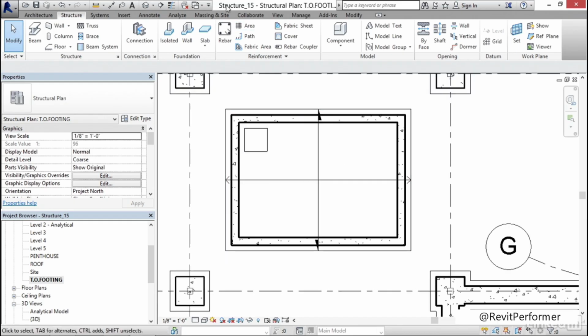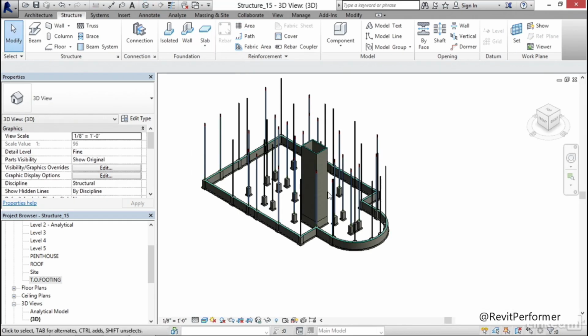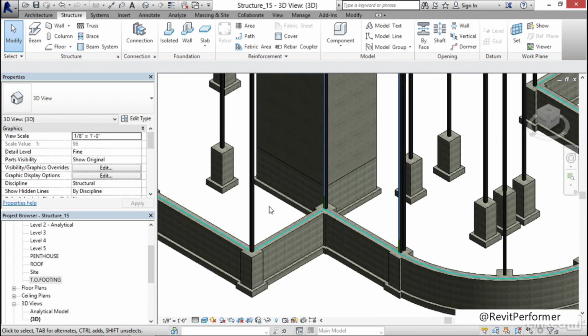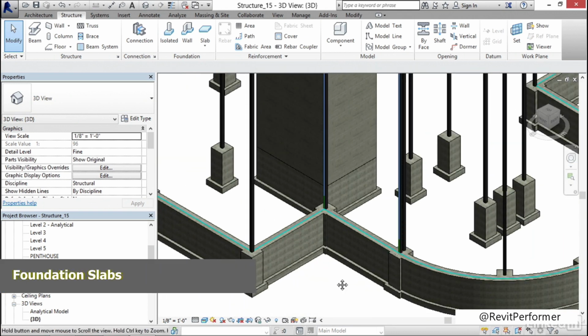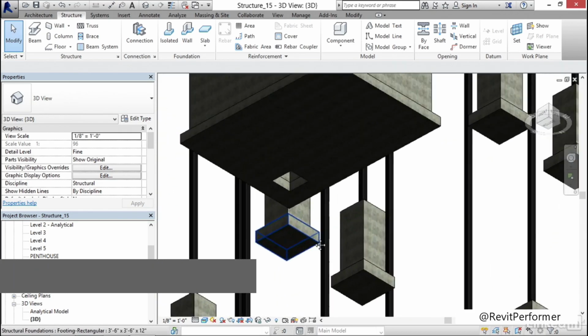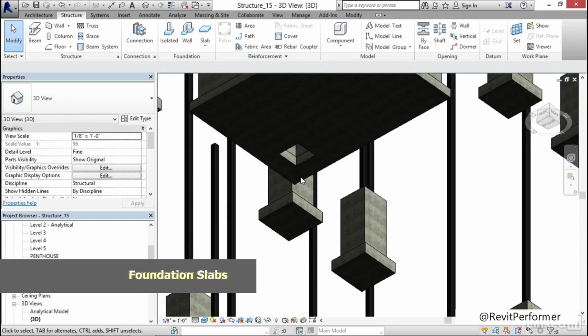Now what I'd like to do is go to a 3D view. Let's zoom in here to make sure everything's good. And we've got it. Now if we hold on the Shift key and the wheel button, we can scroll underneath here. And notice now we have our hole in here for our sump pit.